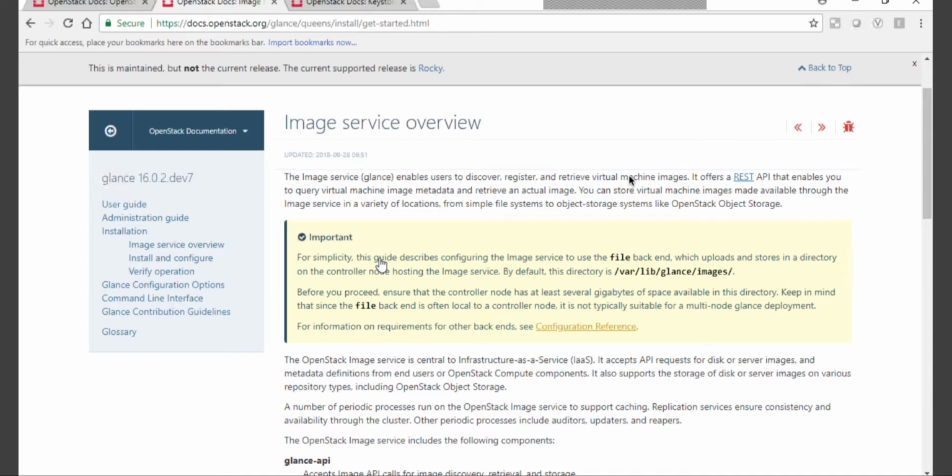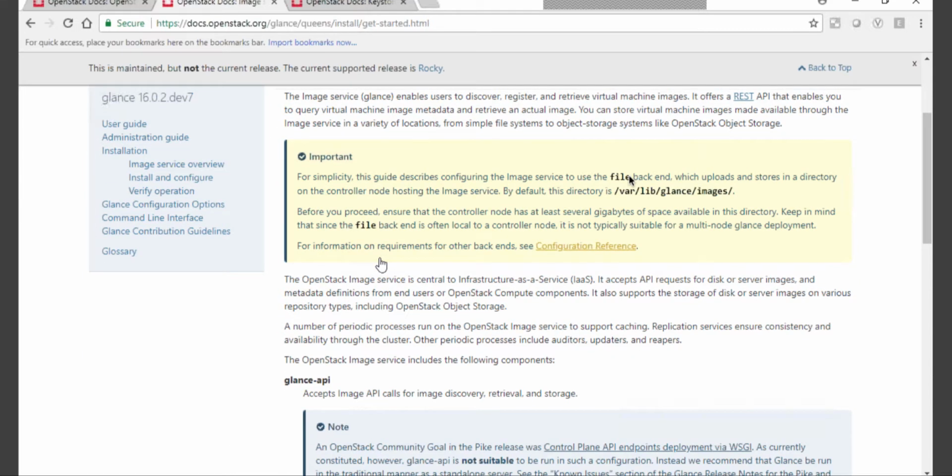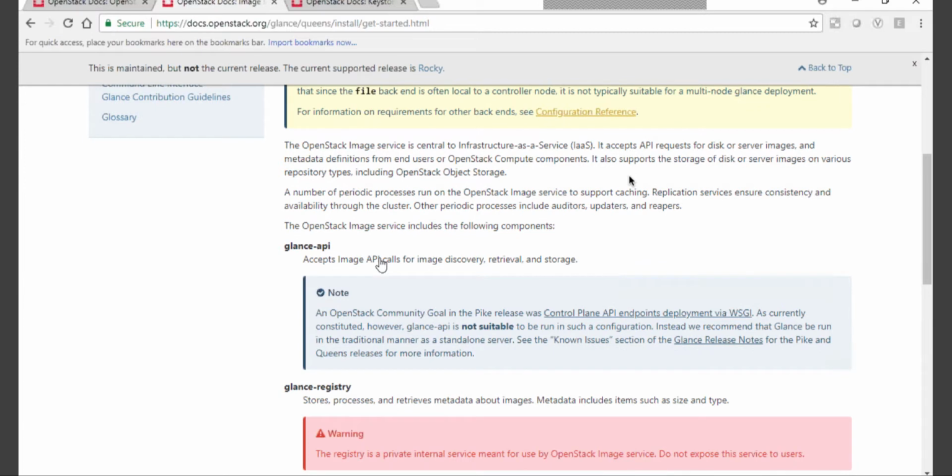What it will do is discover, register and retrieve your virtual machine images. It also works on REST API calls. It queries the virtual machine image metadata and retrieves the actual image. There are multiple components in Glance.